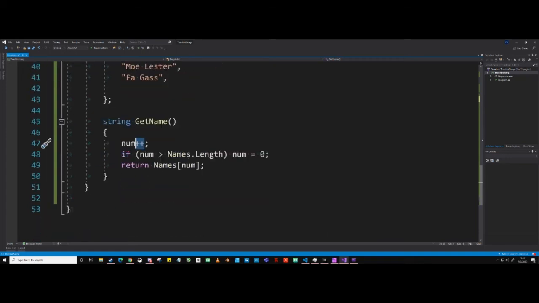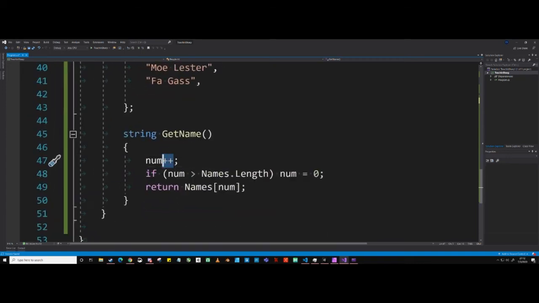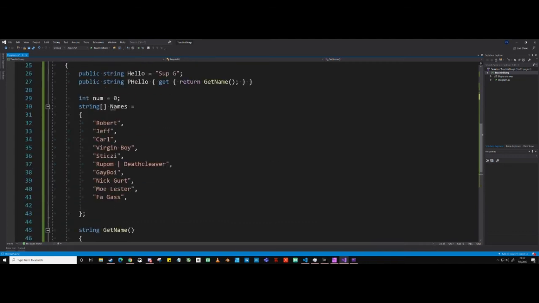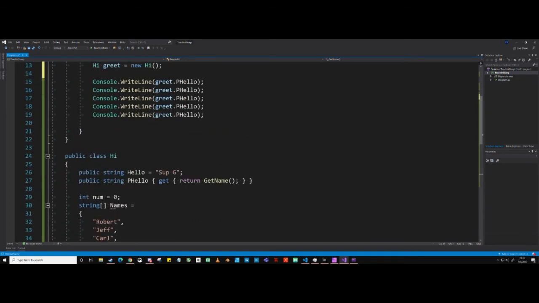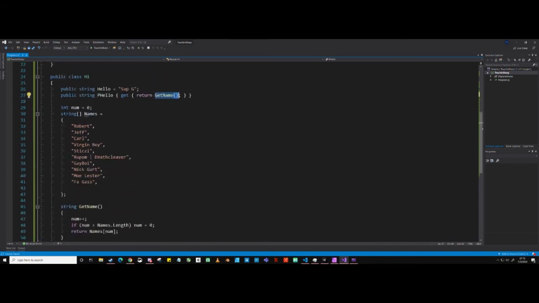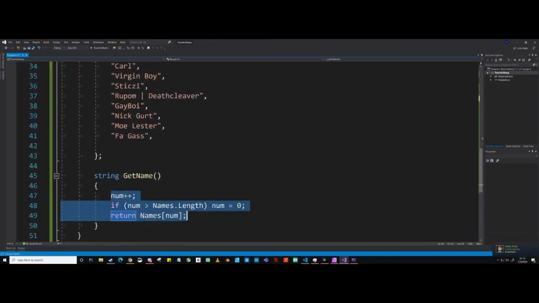Everybody know what plus means, right? Okay. So remember, every time we want to get or read from this variable, which is right here, we're gonna call this function, and this function does this.